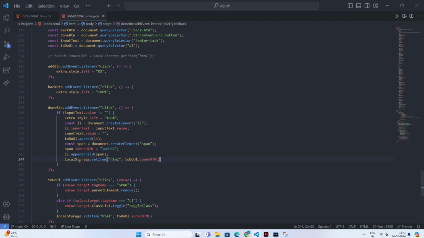It takes the key and value as a pair. So I am setting the key as HTML in set item, and the value of HTML I am setting as to-do UL inner HTML. So the new data that I am getting from the inner HTML, I am saving it to local storage on the click of the done button.